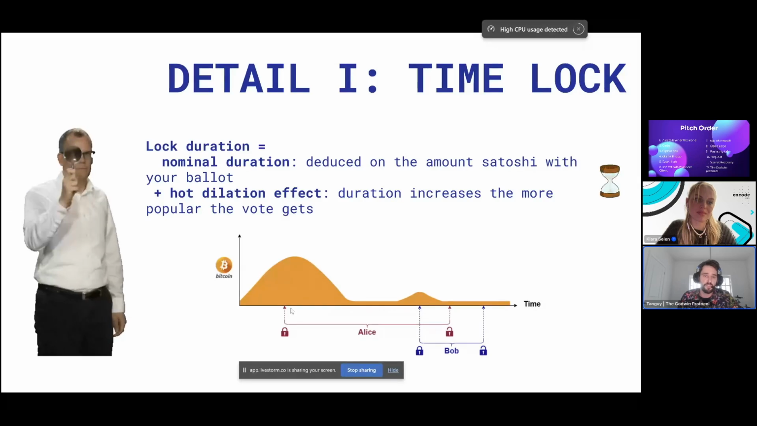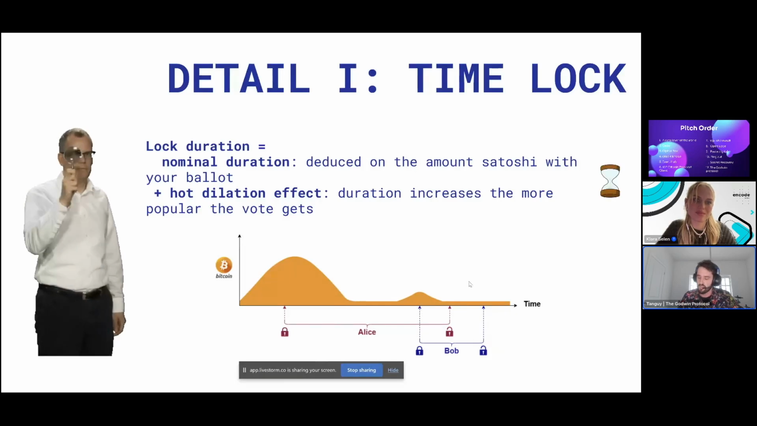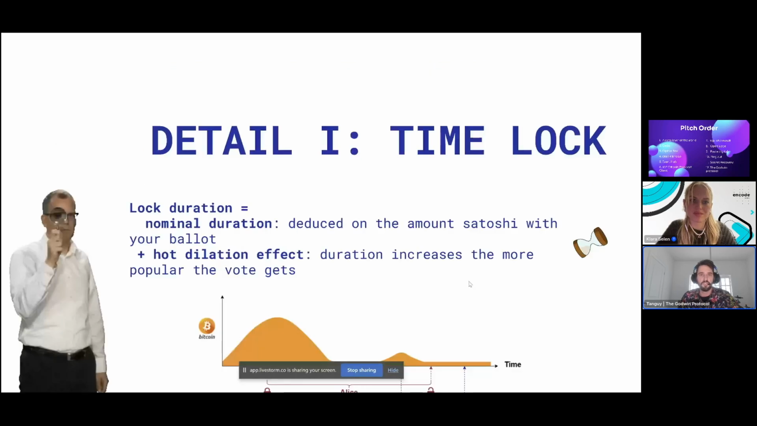So you can see on the graph, if you vote at a moment where a lot of Bitcoins are locked in the vote, your ballot is going to be locked for a long time. Whereas Bob, he voted when not a lot of people had voted, so that ballot stays locked for a smaller amount of time. So that's the first detail of the protocol.